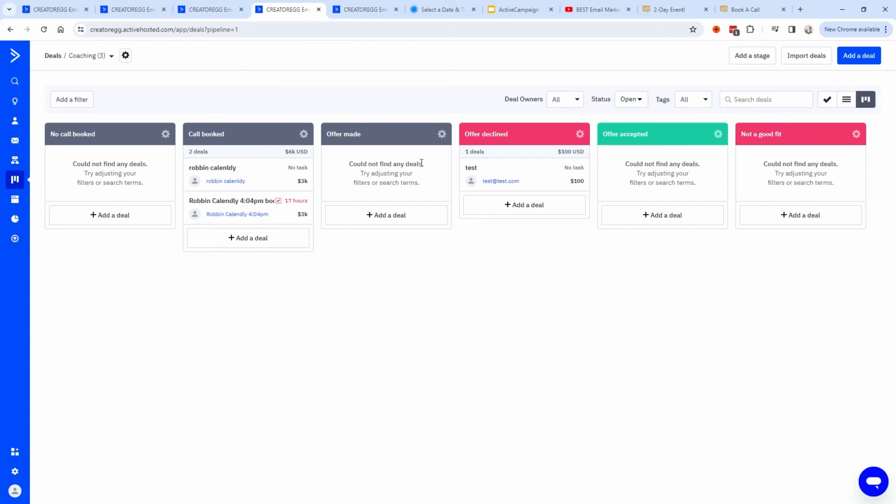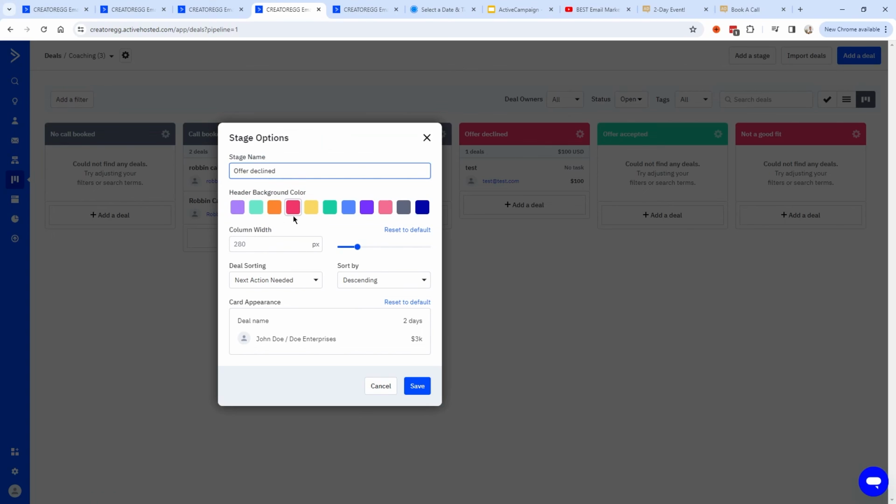And then we have offer made. Then we have offer declined. So I made this one a red color. If you click this gear icon, you can edit this stage. You can change the color over here. You can also change the column width if you want.